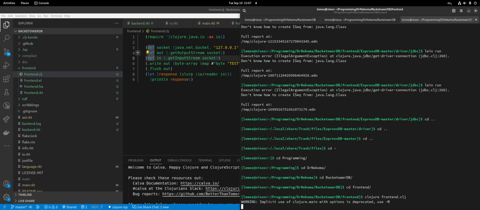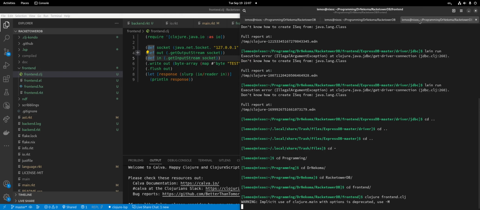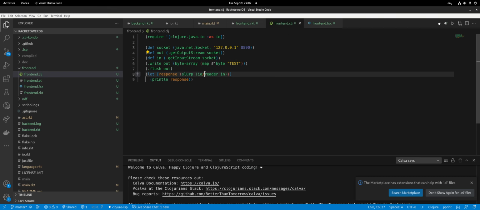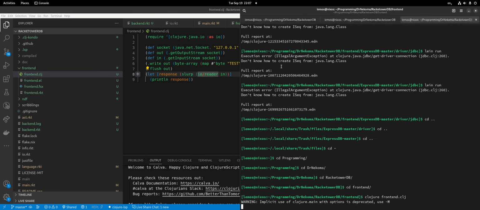It's doing stuff. I think it's trying to connect. Is it up and running? Oh yeah. Okay. Well, which port am I using again? This is 8080, 8080, 8890, and I am using 8890. Yes.